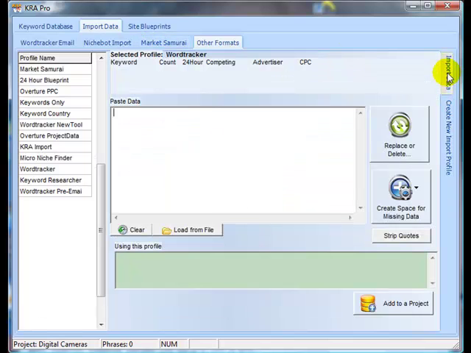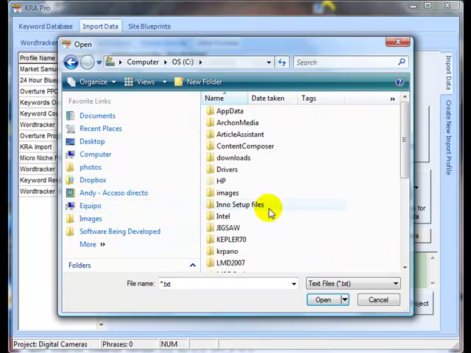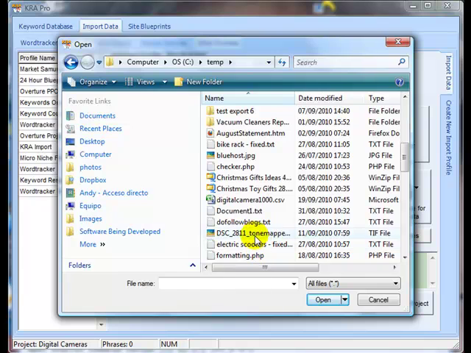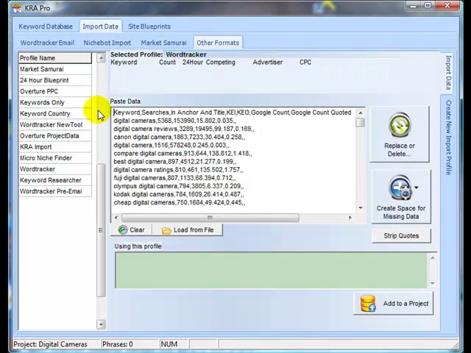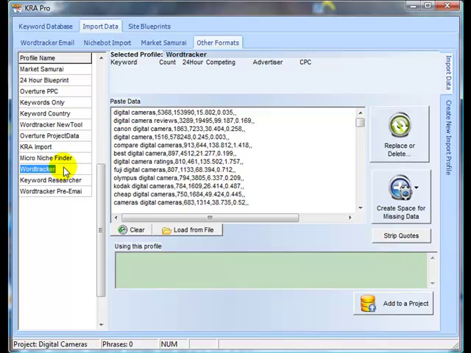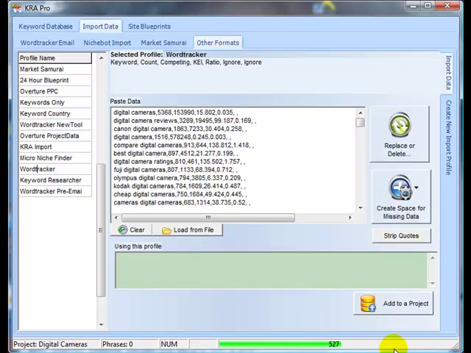Now we can go over and import the data. If I load the file, digital cameras, that's the one, and the only thing you need to do is remove that first line. You can just highlight it in that box and remove it. Select the import profile name over here, Wordtracker. So keyword, count, competition, KEI, ratio, ignore, and there's the data. Then click add to project, and you can see here the data is now being added to the project.